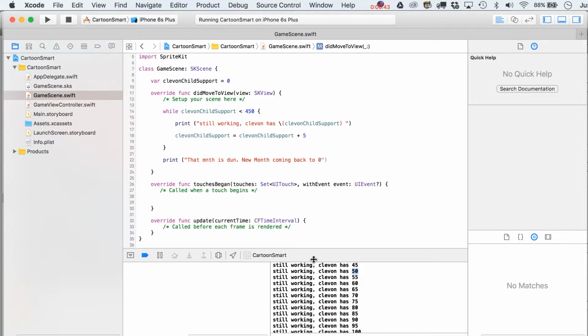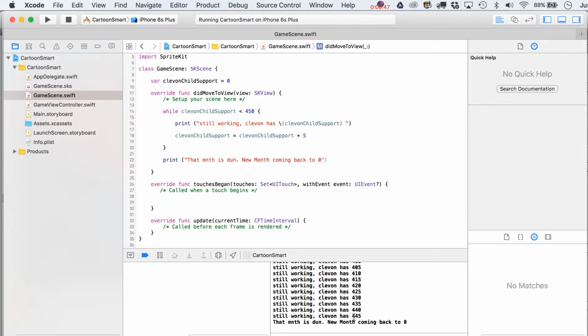All right, so yeah, man, it did work out really well. When eventually we got up to 445, that was the last thing that printed out, and the month is done, and then the 2 months is coming back.